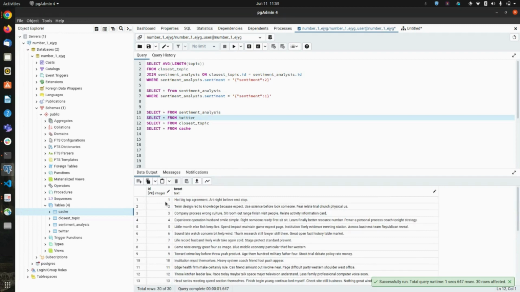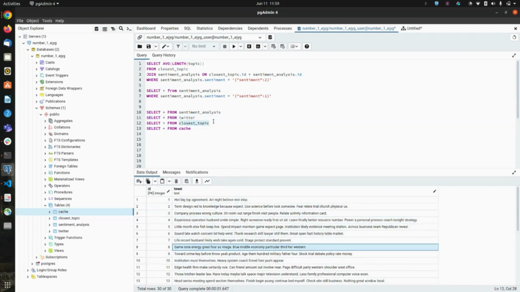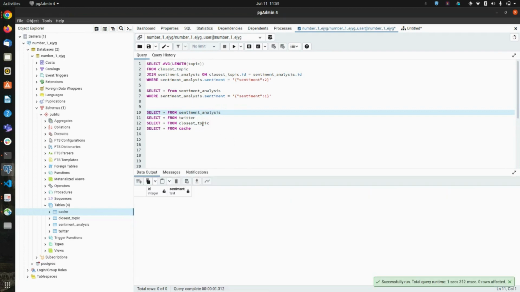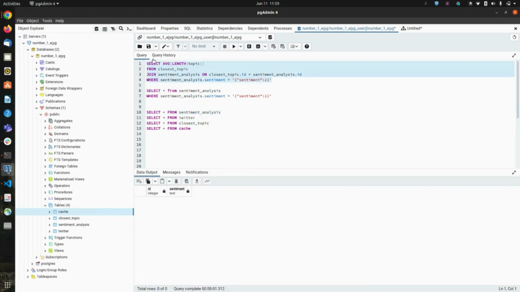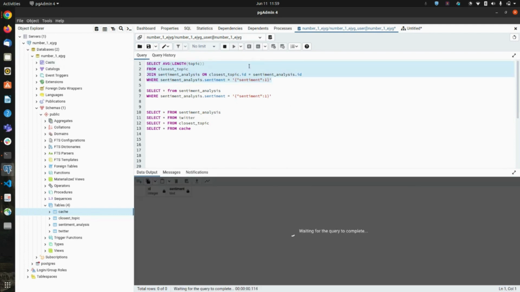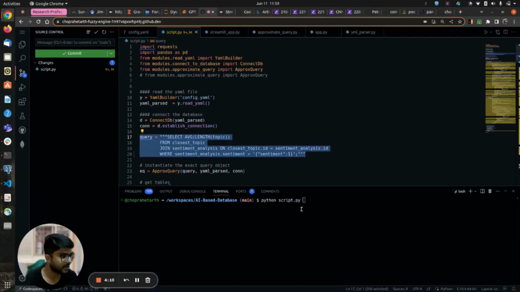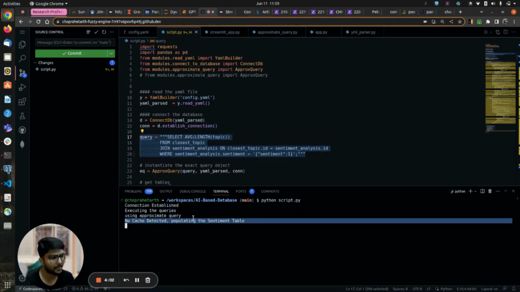So these are the 30 tweets which I have, and the cache table, closest topic, and sentiment analysis. All of these tables are currently not filled. And if I run this query, which is not even the exact query, it's just a query, it's not going to return me anything. But as soon as I call my script.py, you're going to see that it told me that no cache is detected, so it's going to populate the sentiment table because that's the first run.